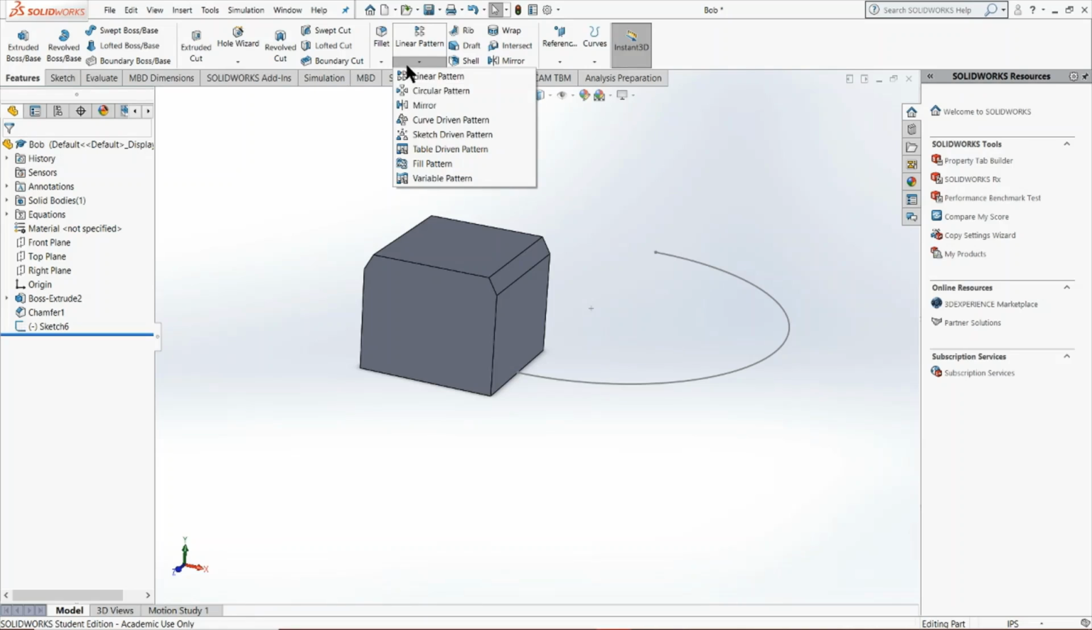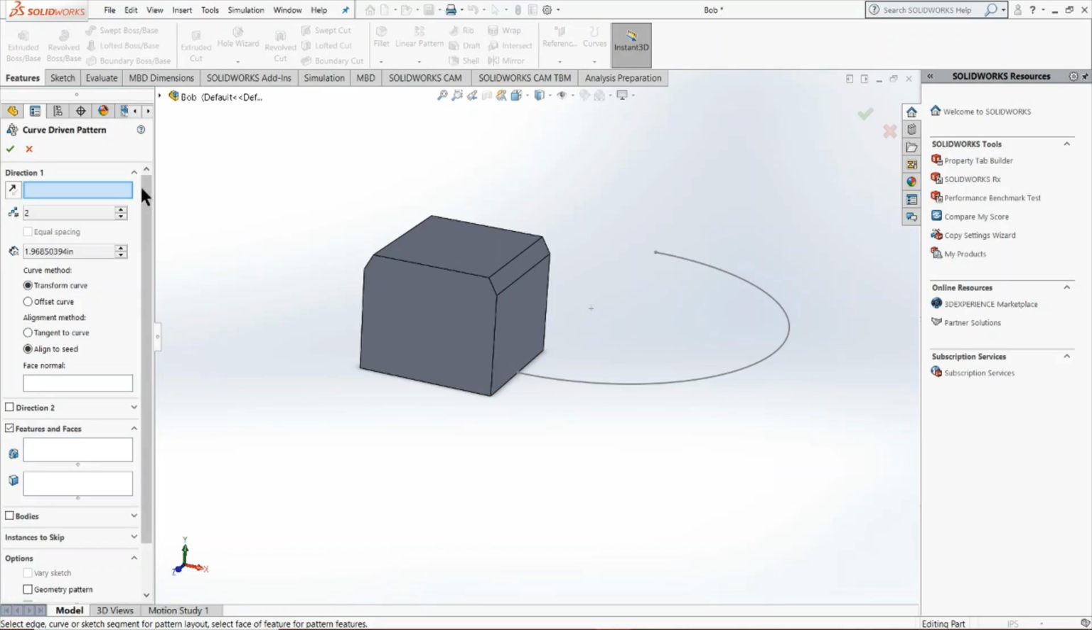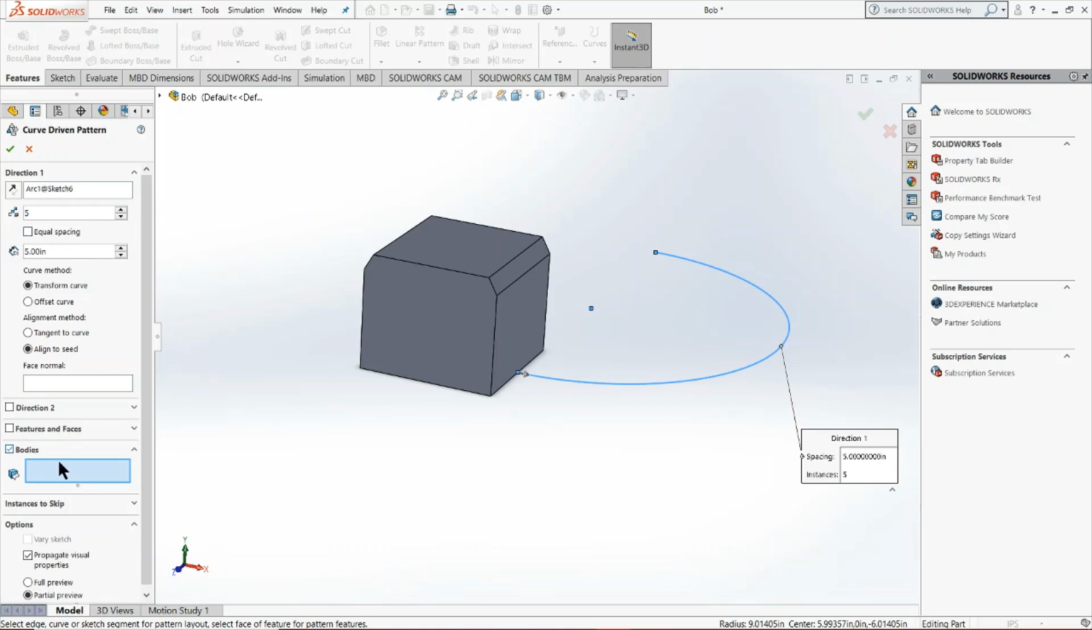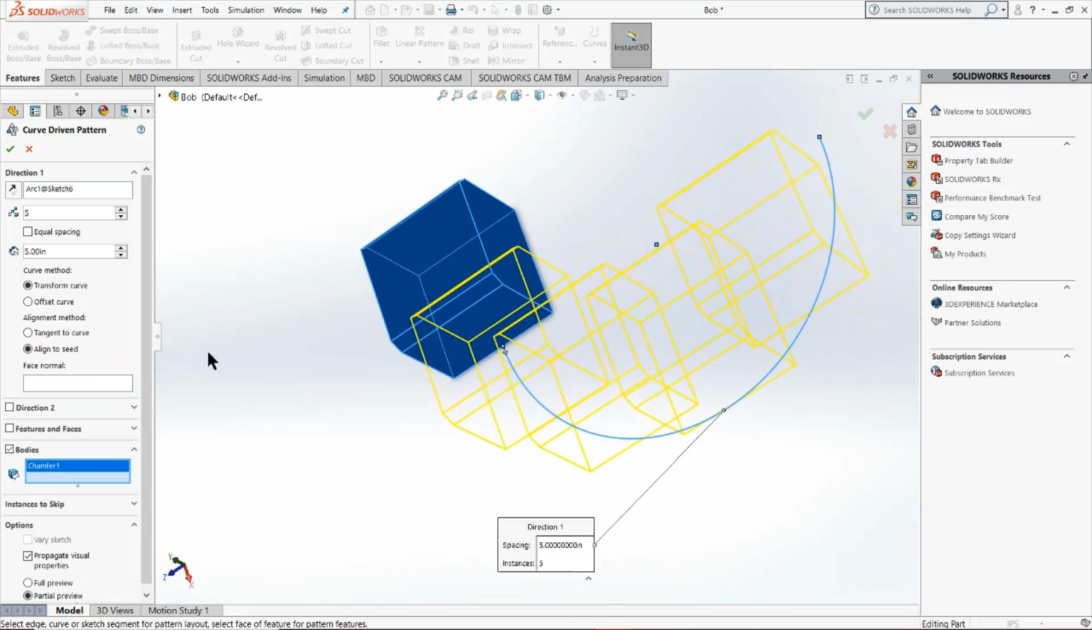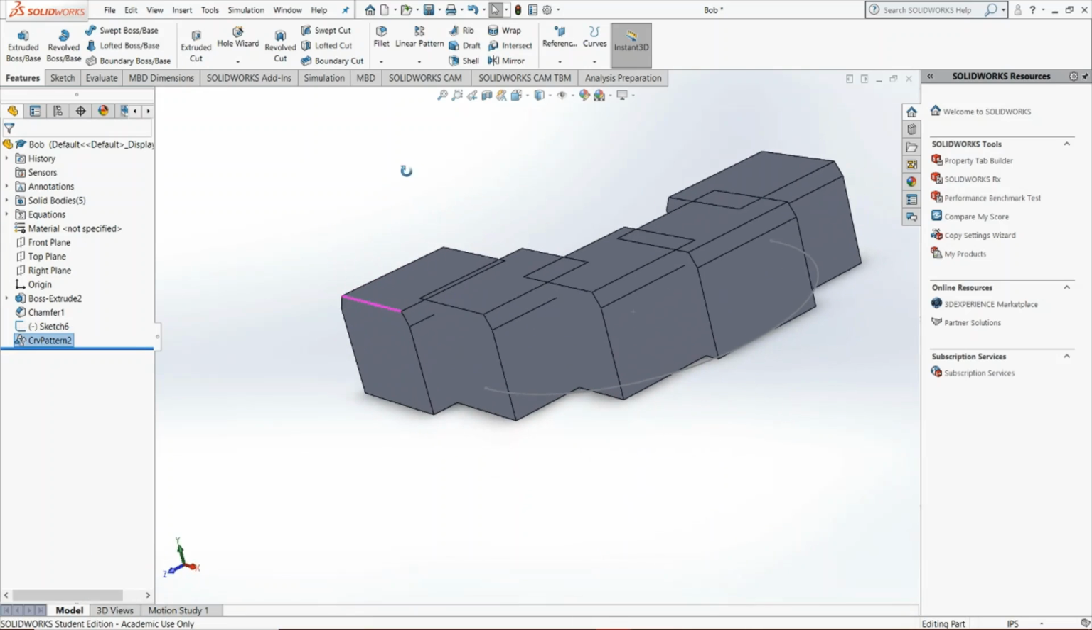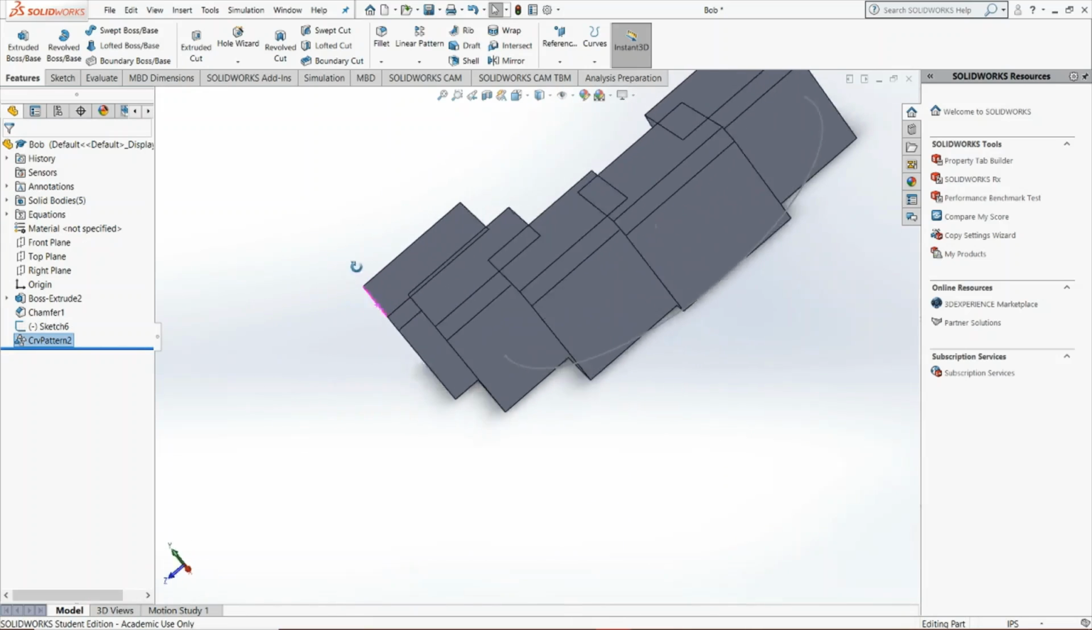As well, we can apply a curve-driven pattern, which is what this arc should be used for. So you click a curve, I'm going to add 5 instances as well, and they're all going to be about 5 inches apart from one another. And we select a body. I'm going to add Bob. As you can see, along this curve, it'll propagate Bob's pattern.